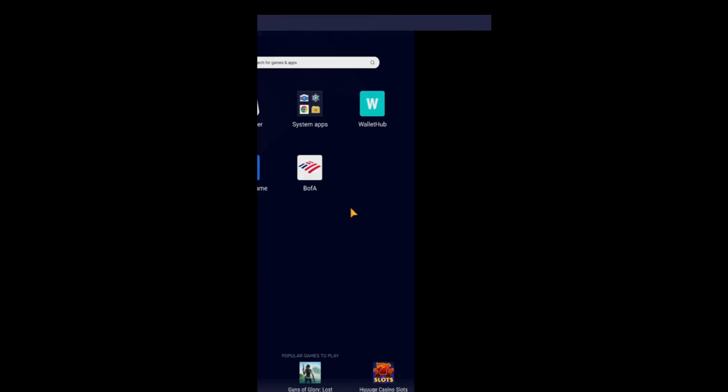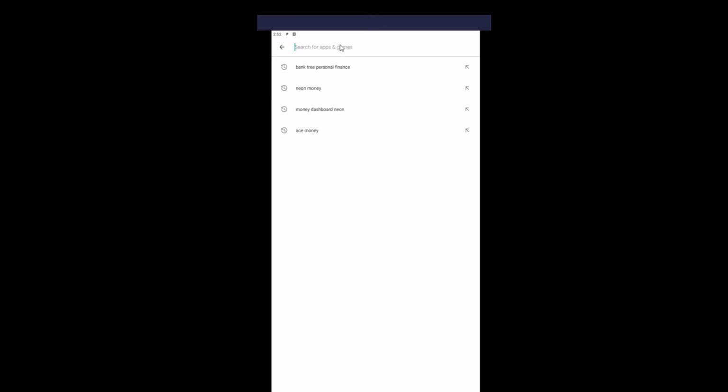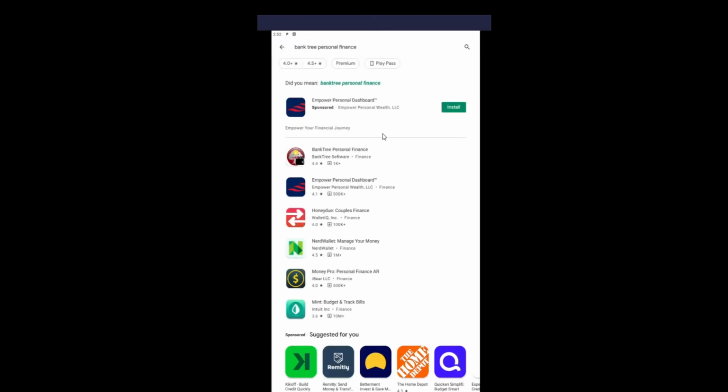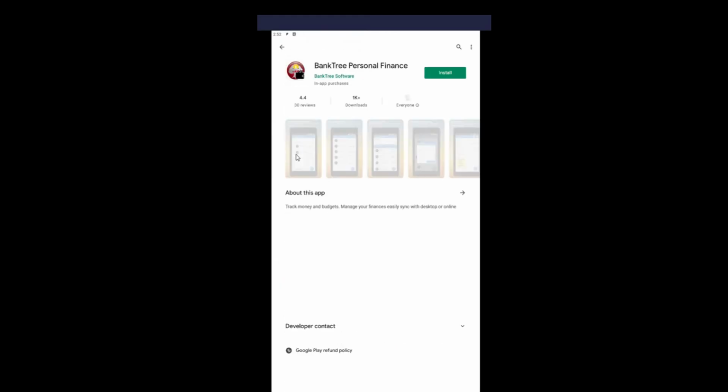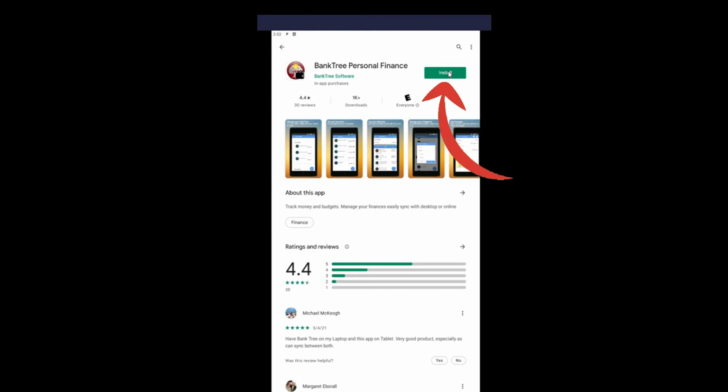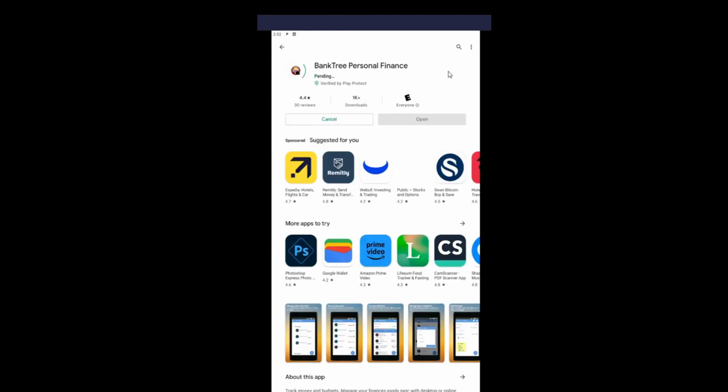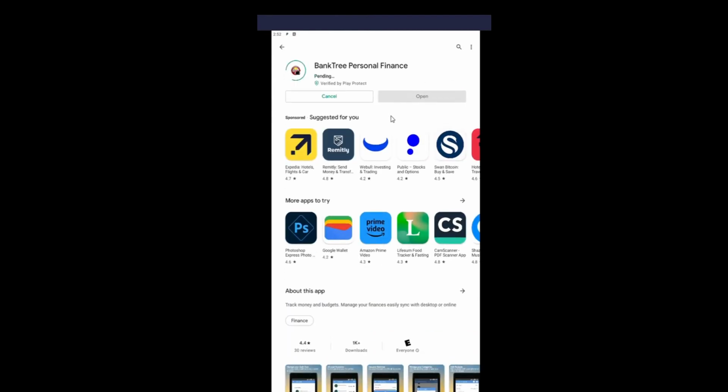Now open App Store or Play Store and in the search bar, search for BankTree personal finance. As a result, you can see the application in the second option. Click on the application and over here you can see the install button. Click on the install button to install it. It might take some time to install depending upon the internet speed.